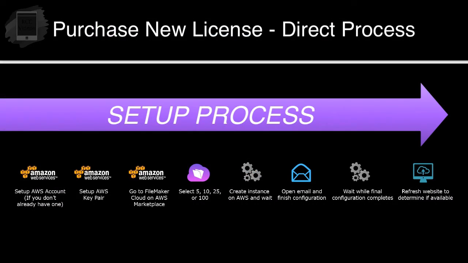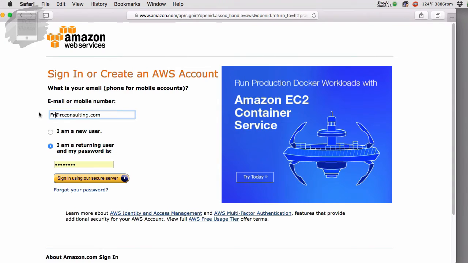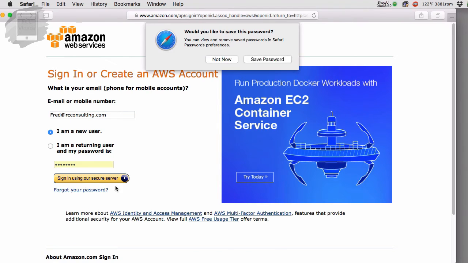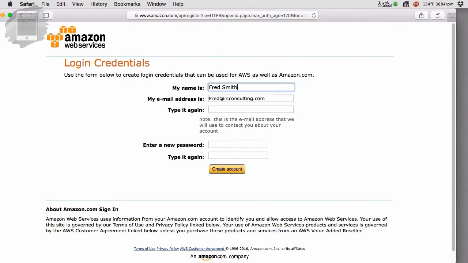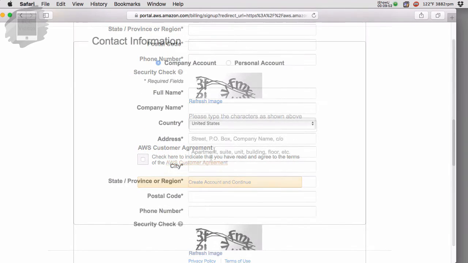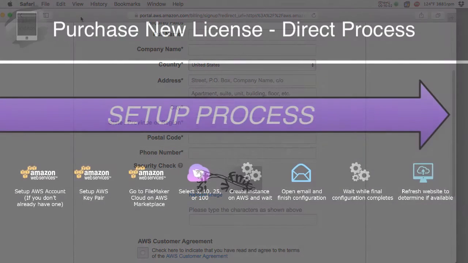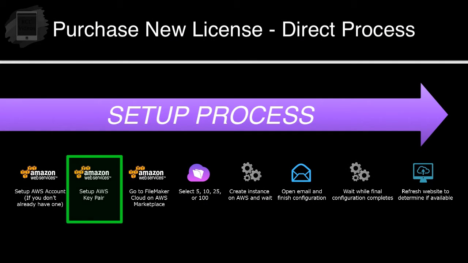Now the first thing you're going to need to do if you're going to go through this process is create an Amazon AWS account. Not even an account with FileMaker, just an account with Amazon AWS. You're going to end up going to this screen here. And you're going to go through this process right here, which I'm going to skip forward on. We're going to assume that you have the ability to create your own Amazon AWS account. So once you get your account set up, what I want to do is dive into my AWS Amazon console.